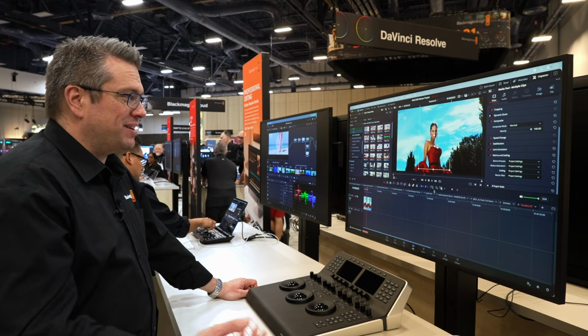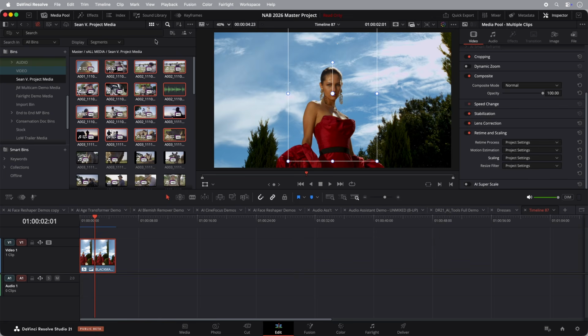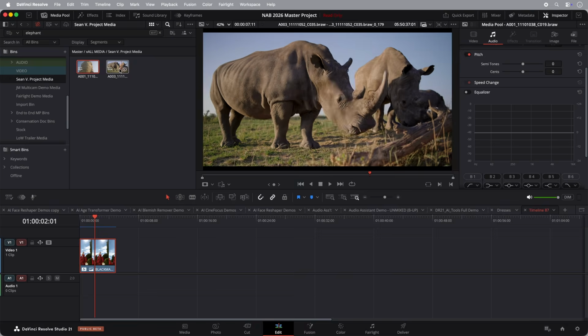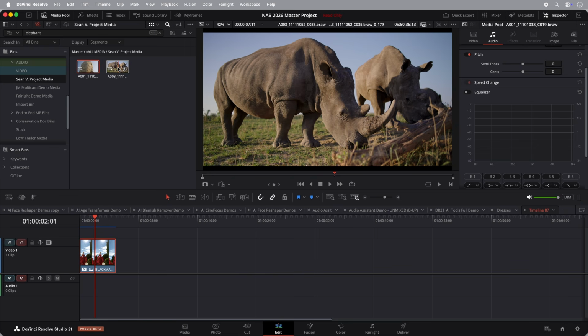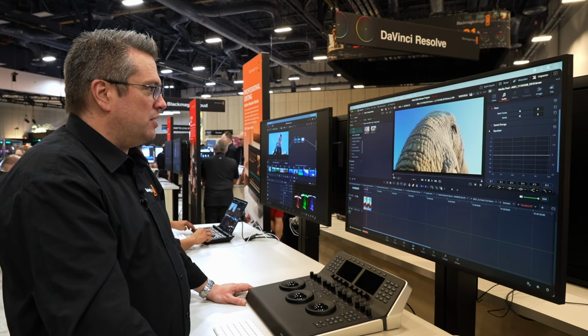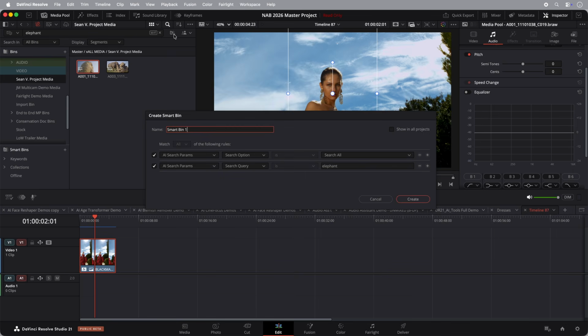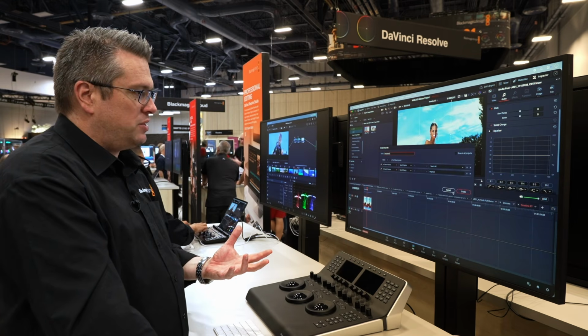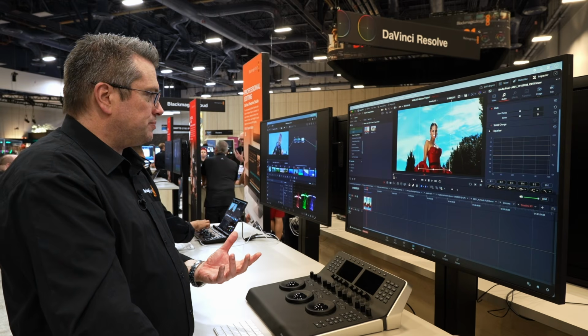So then what I can do is actually go and do a search. I've got an IntelliSearch option in here, and I'm just going to do a search for elephant. And there we go, it's found an elephant. Now, admittedly, sometimes it thinks an elephant's a rhino. It's something we're working on. But you can see it can identify an elephant from the shot. You can also make a smart bin for this. So if you've got all your objects, you can pull them into a smart bin straight away.